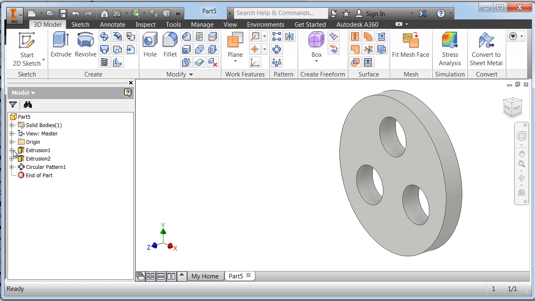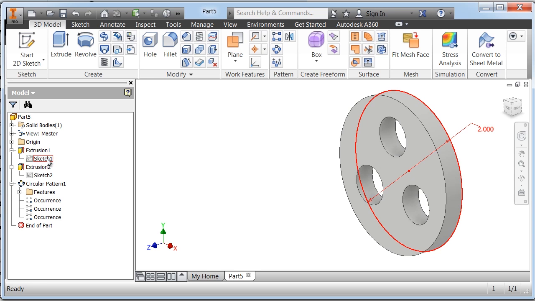So the first thing we'll do is underneath origin, we'll drop down each one of the little plus signs. So the first one, underneath Extrusion 1 you see Sketch 1. If you move your cursor over Sketch 1, you'll notice that the sketch that was used to create this part highlights. If you move your cursor over Extrusion 1, that shows the extrusion that was used to create the solid. If we move our cursor over Sketch 2, that shows the hole that was created, and Extrusion 2 is the extruded cut that was used to create that hole.